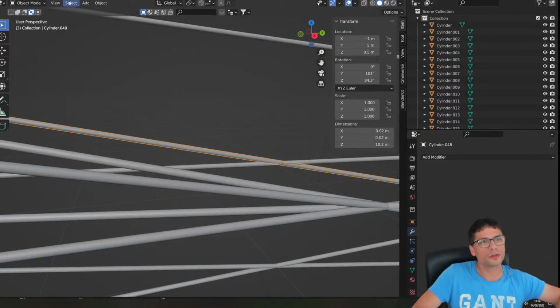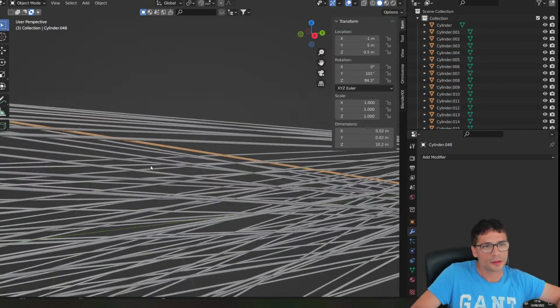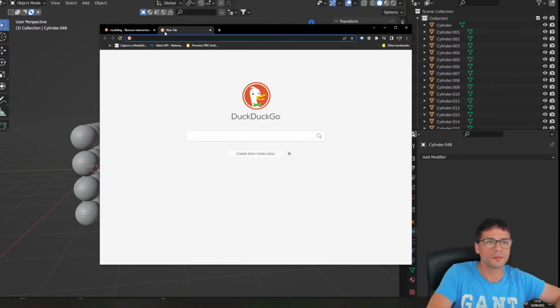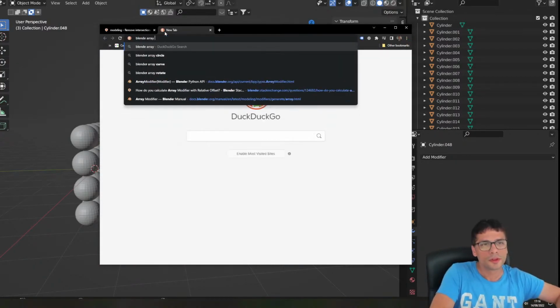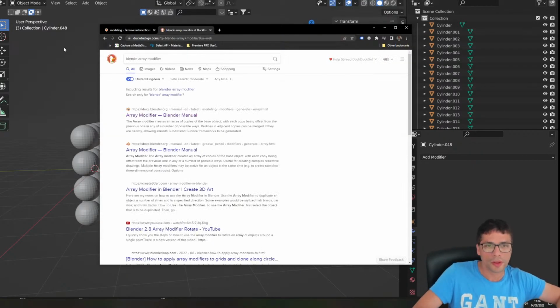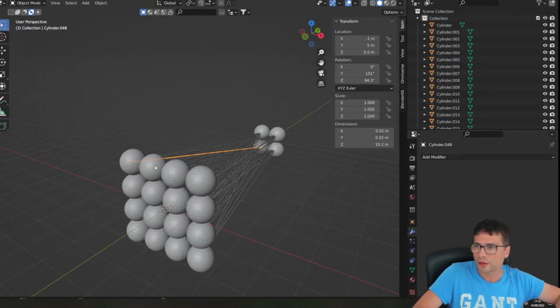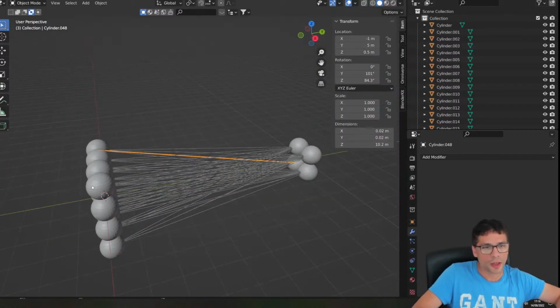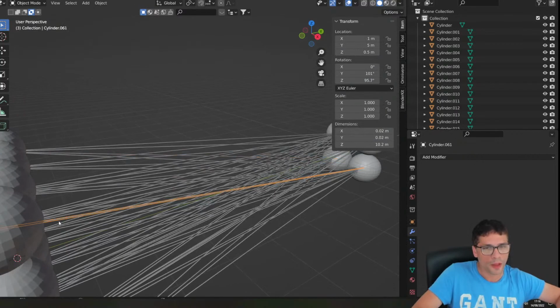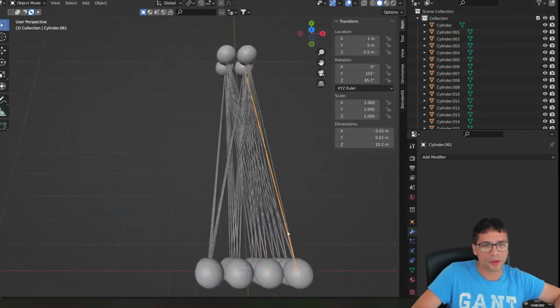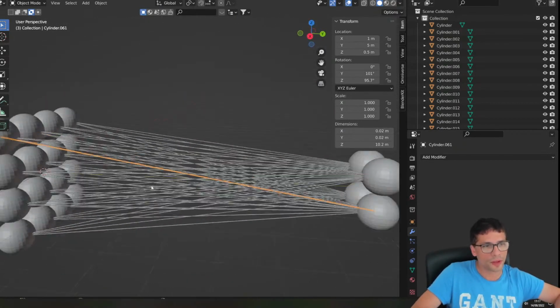I want to look at the more options in the array modifier. We have used the array modifier in Blender for things like, in this case, repeating this sphere n times. But I think we can also repeat the cylinder using an array modifier. And the tricky bit is that I need to figure out the angles.